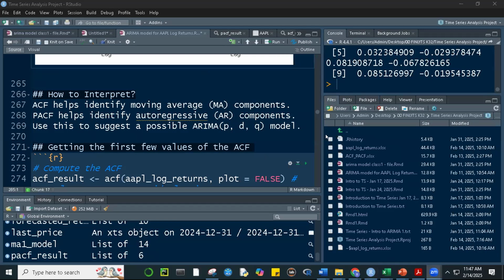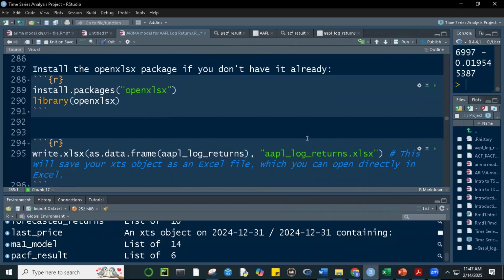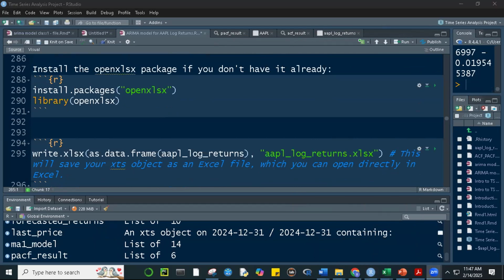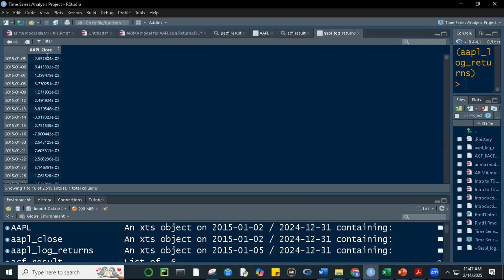Now, take a look at this code, which of course you will have to write on your own. It's a simple code, class. We have the data, Apple log returns. I'm sure you have that, class. If I view this, this is our Apple log returns, right? No NAs. Now what I can do is copy this file itself to Excel.